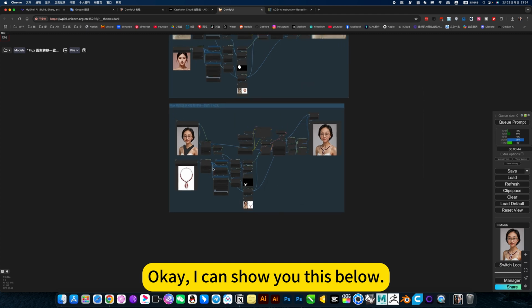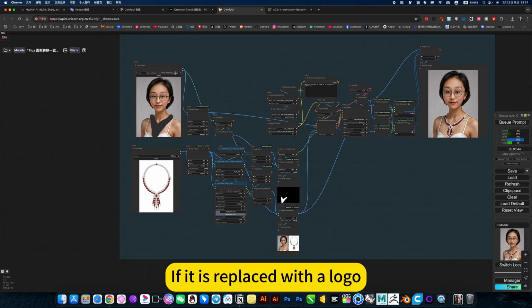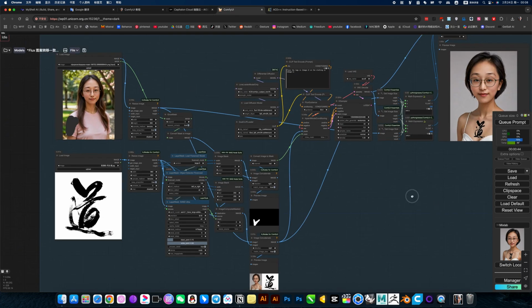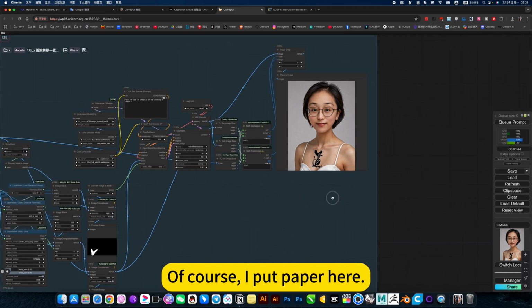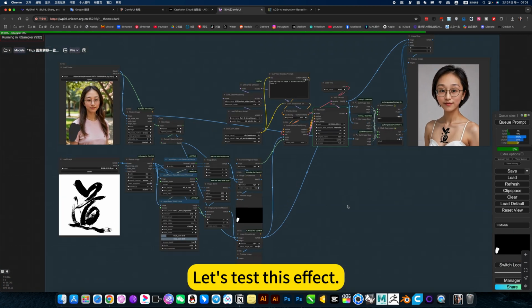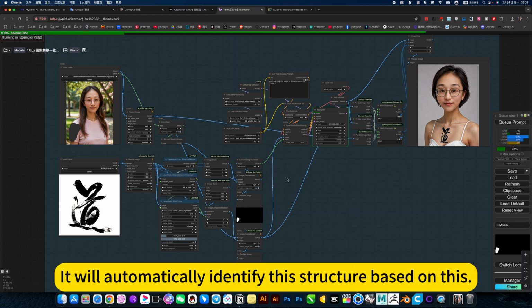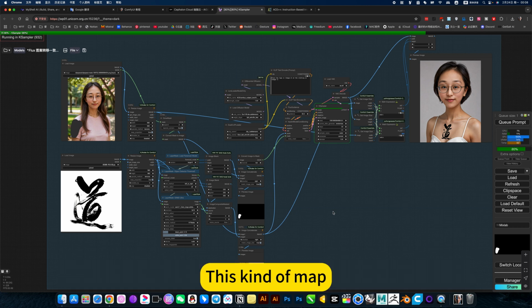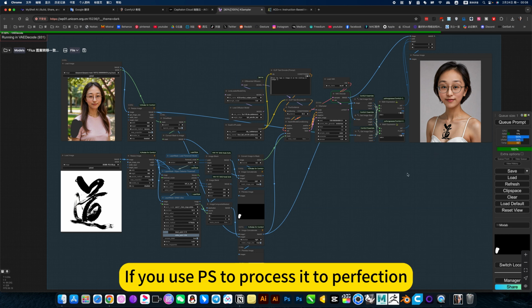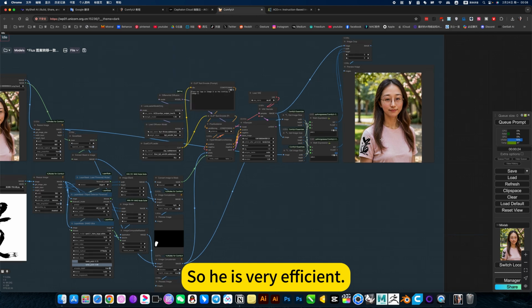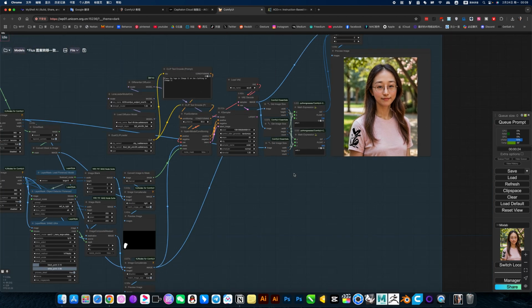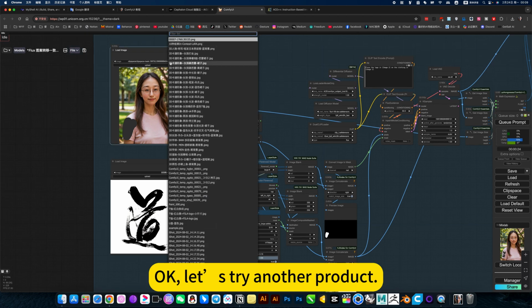Okay, I can show you this below. If it is replaced with a logo, what effect will it have? This effect is also okay. Of course, I put paper here, you can paste patterns. Let's test this effect. The principle is the same. It will automatically identify the structure based on this, twist it and stick it on. It saves us from having to do some manual operations. For this kind of map, if you use traditional tools like PS to process it to perfection, it is very time consuming. So he is very efficient, in one step. And the effect is perfect, like the ups and downs of this texture.